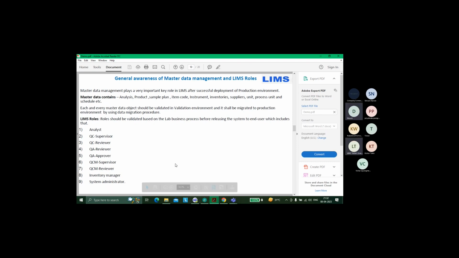Anyways, we have instruments, inventories. Then we are coming to LIMS roles. Someone will be logging in as an admin, someone as a supervisor, someone as an analyst, someone as a validator, someone as a reviewer, someone as an inventory manager. There are a lot of other roles as well. Someone will be logging in as a stability manager, someone as a stability analyst. So we understand that this role can do this, and that role can do that.